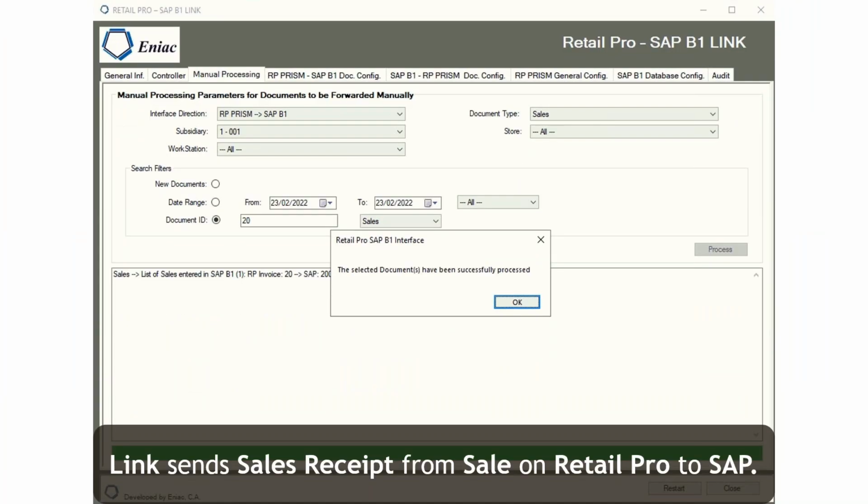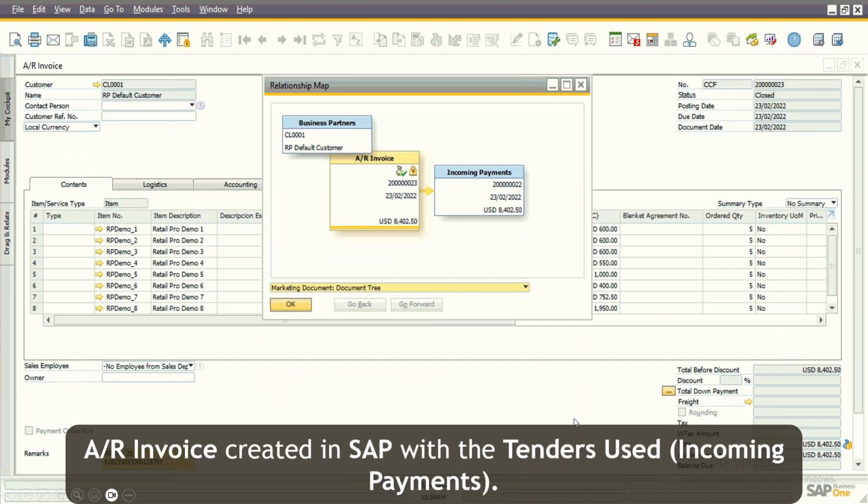We make a sale where we say we are going to create an invoice with this sale, these quantities, this total, and we send that sale to SAP. You see in the top left, interface direction Prism to SAP, document type sales. We specify which invoice in Retail Pro we want to send, and we send it using the manual processing feature.